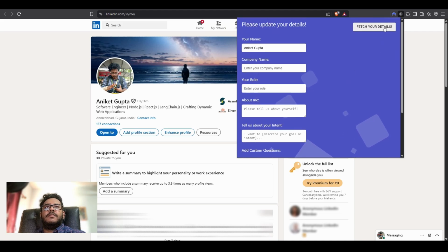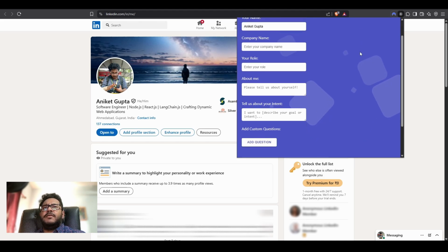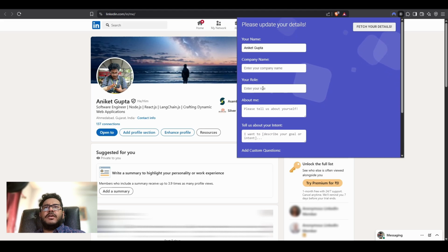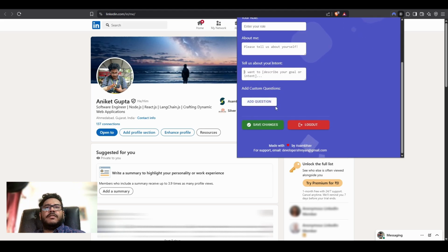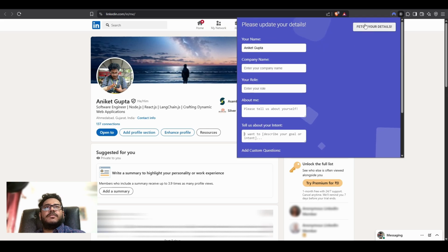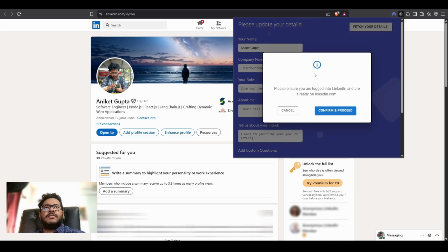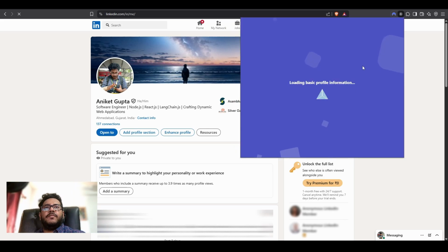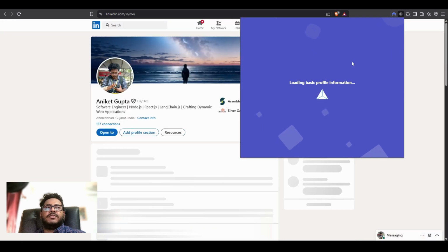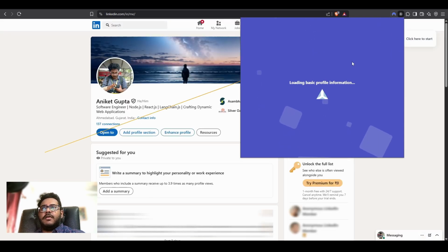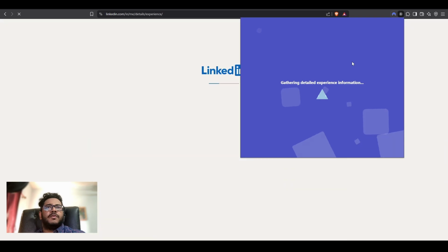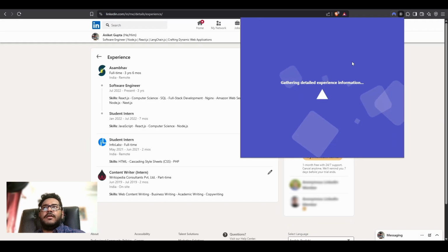So we can just get it all by ourselves as well. If I click on fetch your details, it should be done automatically. Or I can just add all the details over here manually, and I can add custom questions as well. Okay, so I'll just fetch my details. Yep, start. Let's just wait for a few seconds and be sure not to close this tab when it's working. Right, so let's just wait for it to complete.